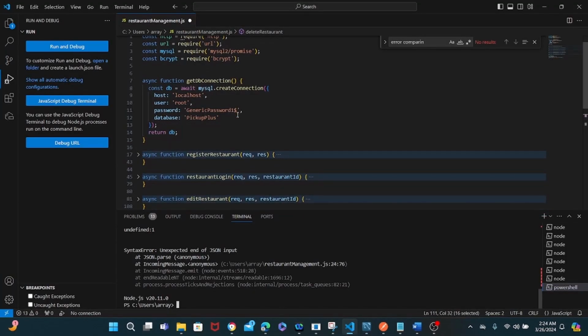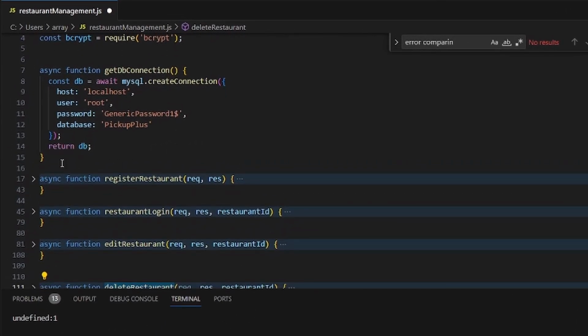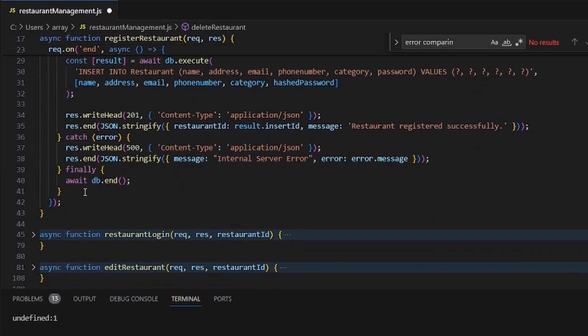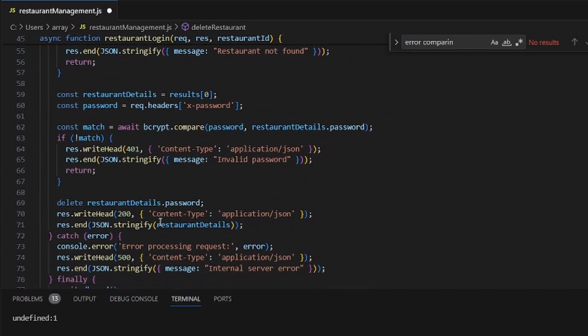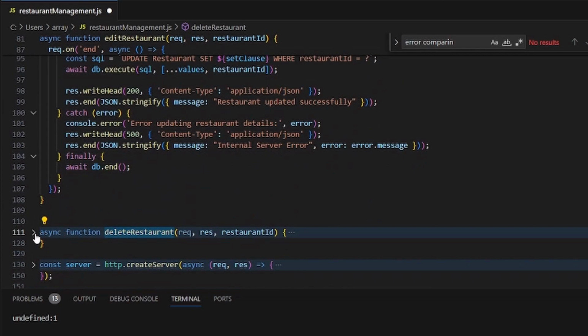For our code, like I said, for our JavaScript server, we have the 4 major functions of registering the restaurant, logging in, adding the information within the restaurant, and deleting it.